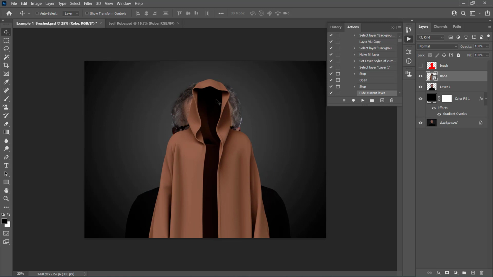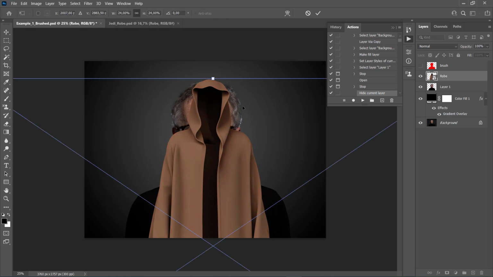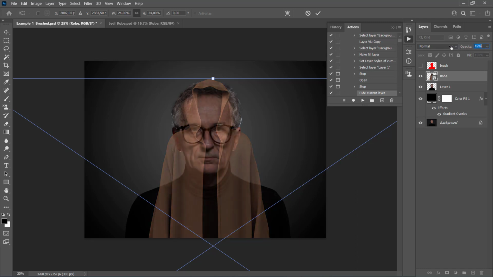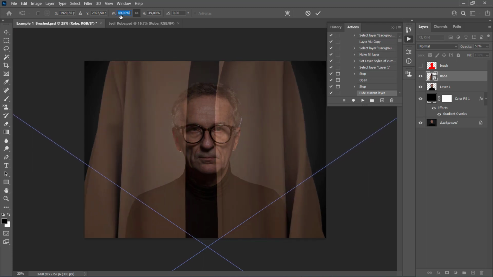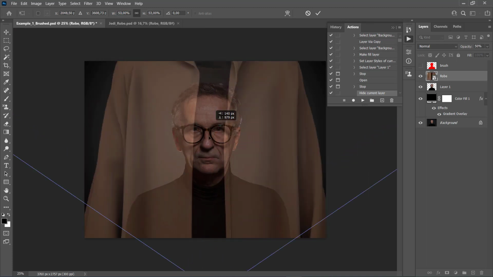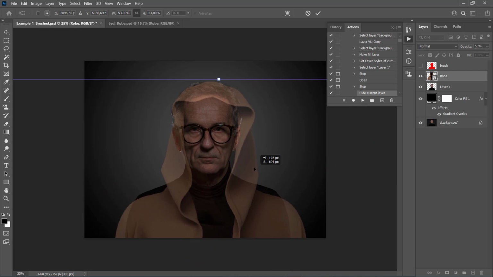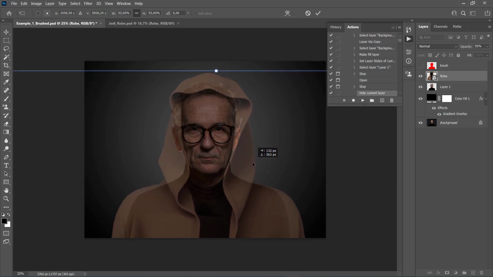And now what you need to do is press Ctrl T on your keyboard to transform this Jedi Robe to suit your subject. Alright, so what I'd like to do here is to just drop down the opacity of this layer to something like 50%, so I can better see how this robe suits the subject. Alright, and so I'm just gonna increase the size of the robe, something like this, and now I need to position it.